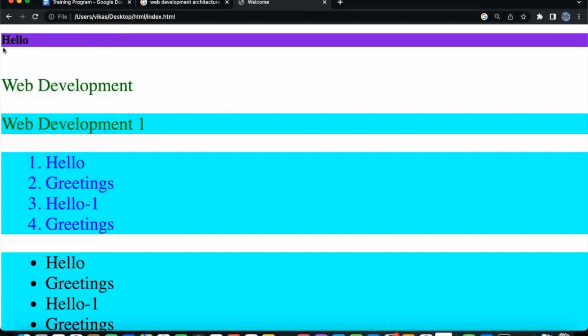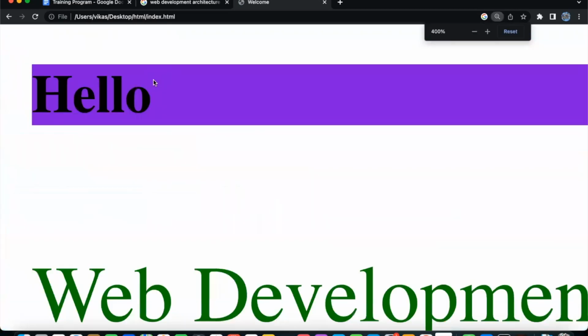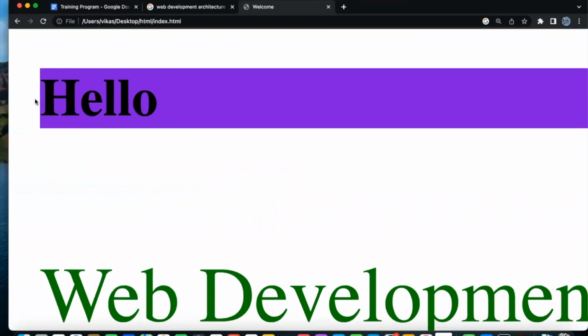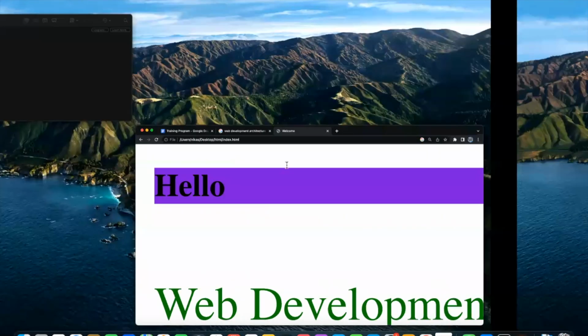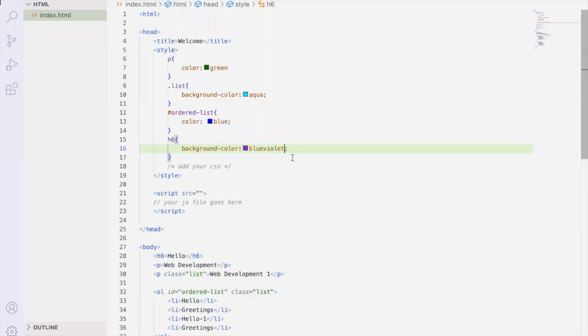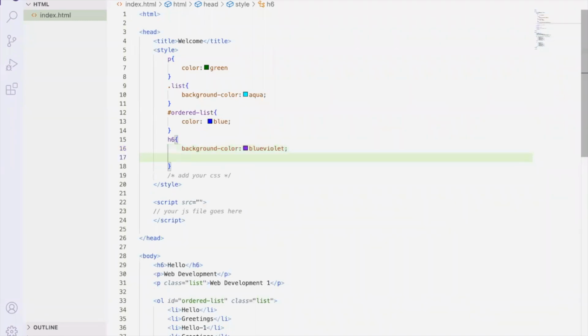So now let's understand here. As you can see, let me zoom in so I can show you guys more things. Okay, so this is the hello, and as you can see here it's starting from the beginning only. Let's say I want a space there. Okay, in that case what I can do is add another style, and that is called padding.